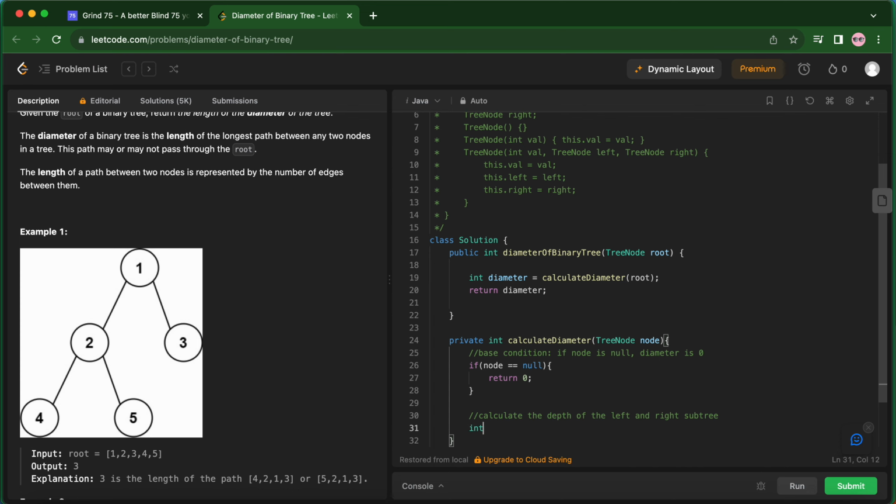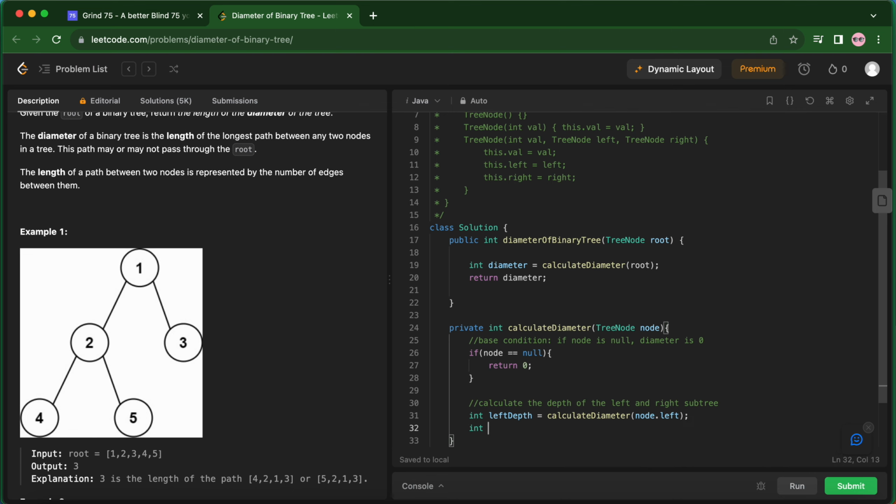So we'll say int leftDepth is equal to, we'll call the same function recursively, calculateDiameter, and we'll pass node.left. Similarly, we'll call it for the right side: int rightDepth is equal to calculateDiameter and pass node.right. Simple, right?